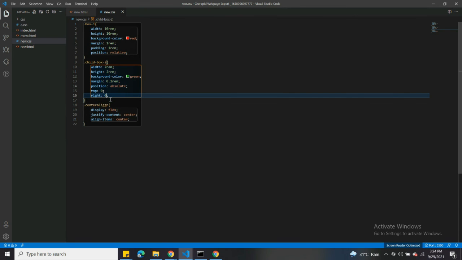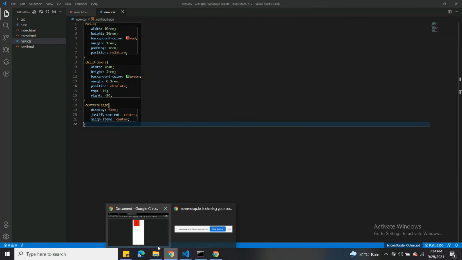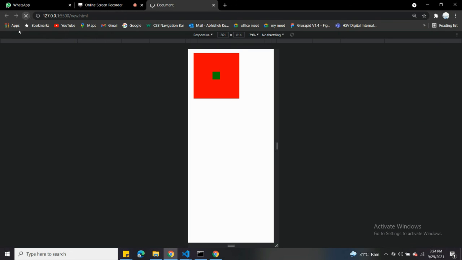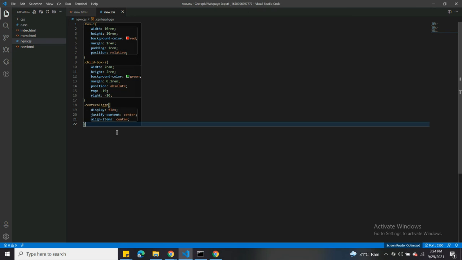Let me type minus 10. Okay, let's see. Oh, it's coming into the center right now. I think something is missing in the code. Position relative, position absolute, top minus 10px. We need to add the px as well. Okay, so you can see this is coming.